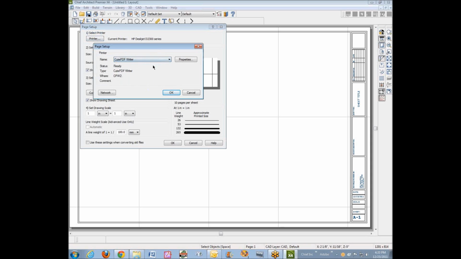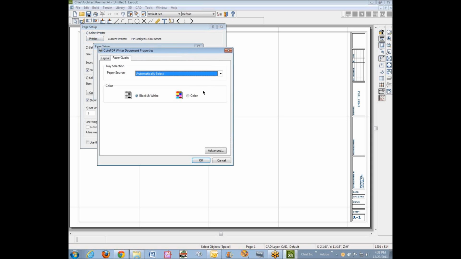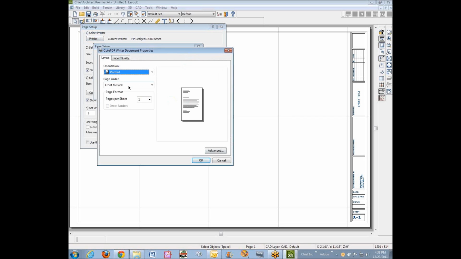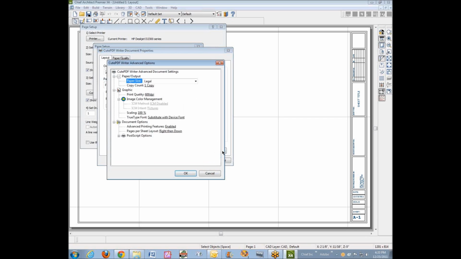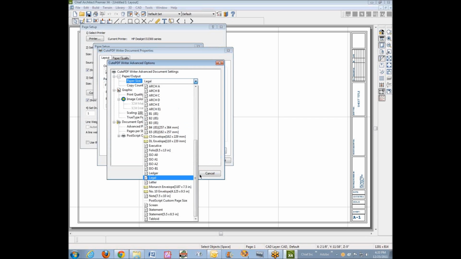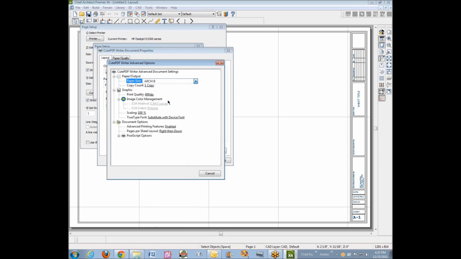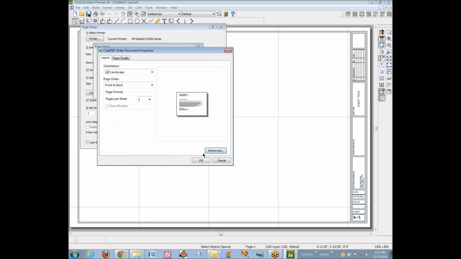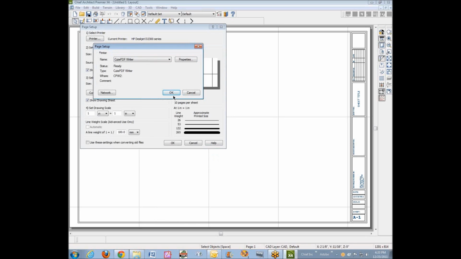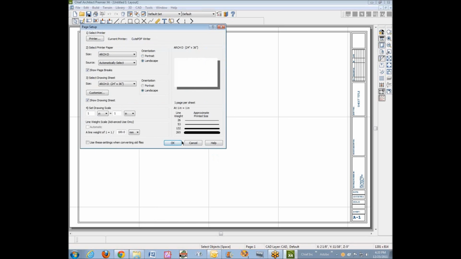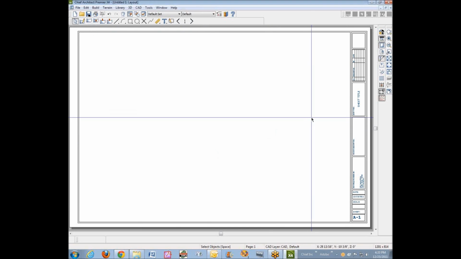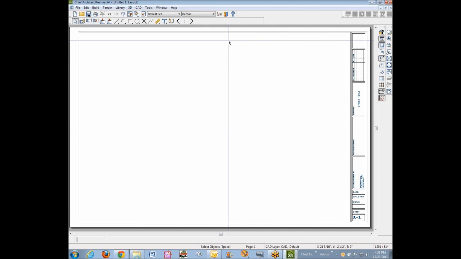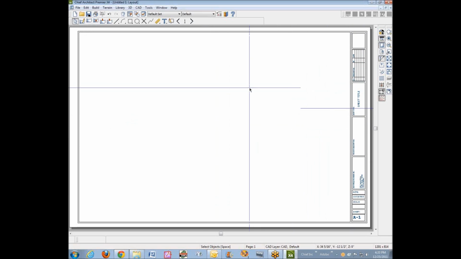I'm going to put it on cute, and I don't care about color. And we want landscape, and then we want the size to match the drawing sheet, RHD, there we go. Now when I click OK, we'll see these virtual lines disappear. When I click OK here, they'll disappear here. Okay, now I'm not going to mess with any of this stuff here.